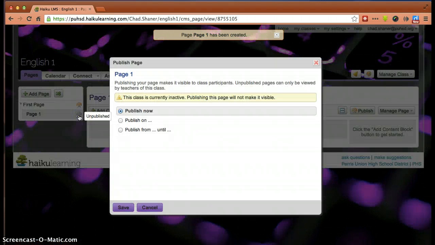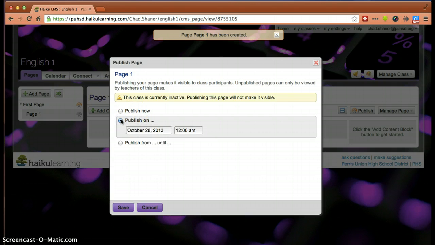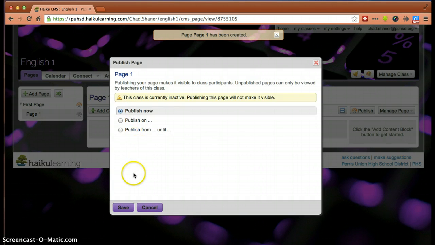So when you click on the radio signal, you can select to have it published now, or you can select to have it published on a specific date. I do this in my computer class. I make all the pages ahead of time and then select what day I want them to publish. So when the students go onto the website, they will see the day's assignments. So I'm going to go ahead and just hit Publish Now and click on Save.